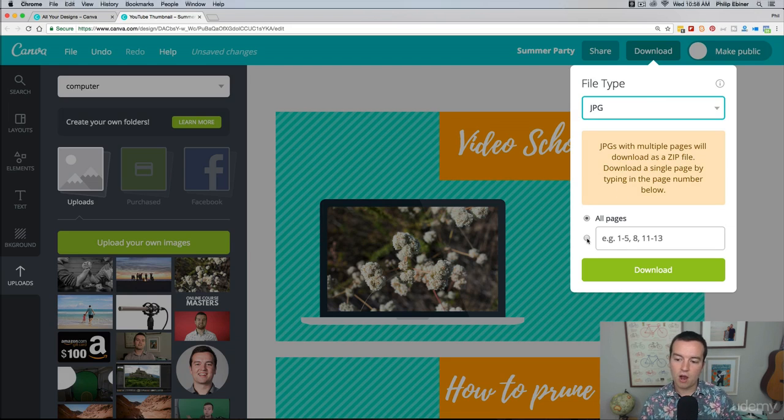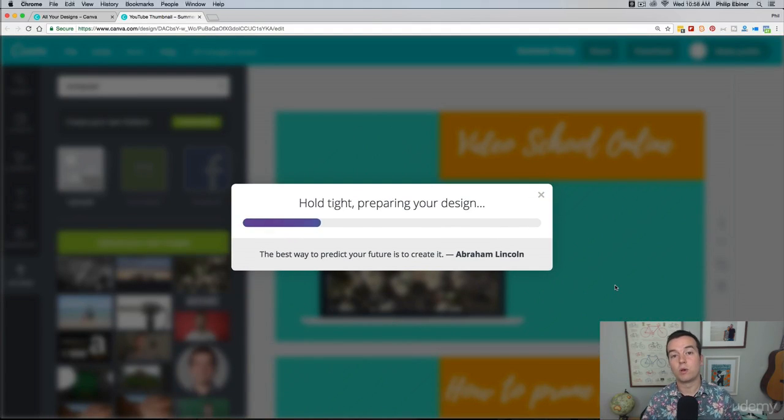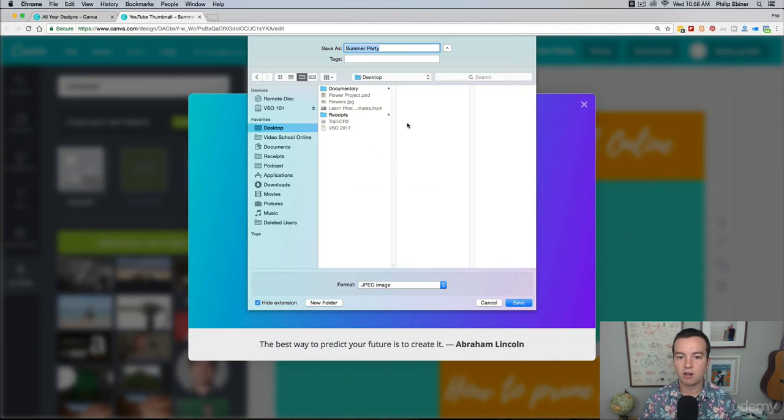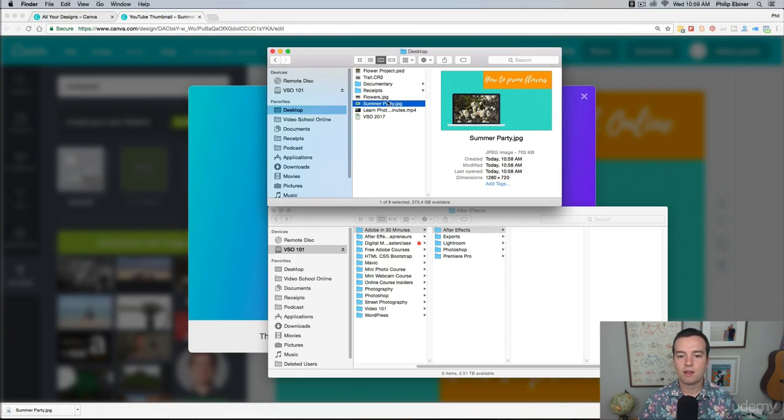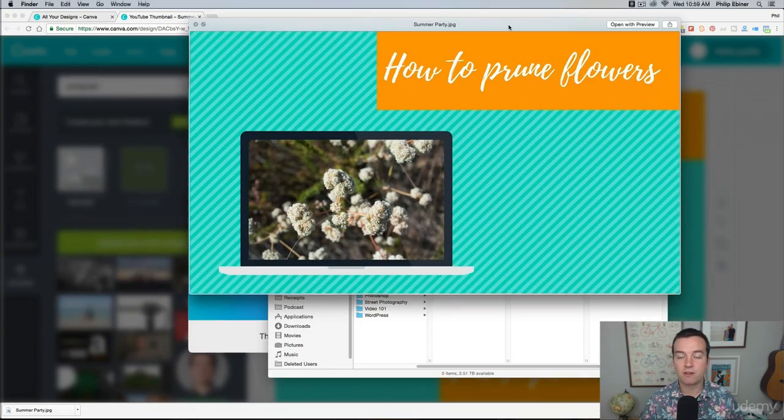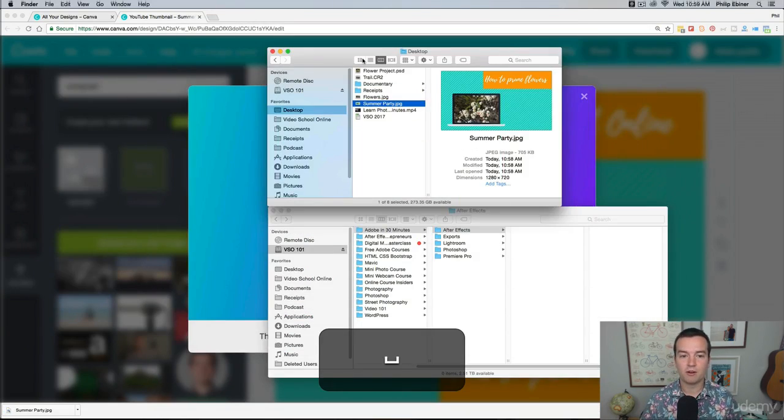Down below, you see that we have options for what pages to export. And that's because we created a separate copy of this. We have two versions. So if we want to download both of them, we can, or we can just download that second one just by selecting that little box right there and putting in the number 2. Click download. It's going to save it for us. And then it's going to allow us to choose where we want to save it on our computer. So here, let's just put it on our desktop, summer party. Let's open it up. And now we have that summer party graphic that we can use on our YouTube video.